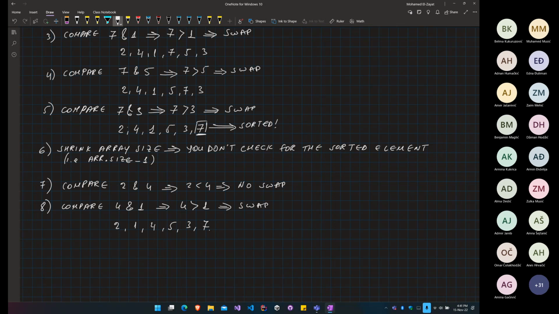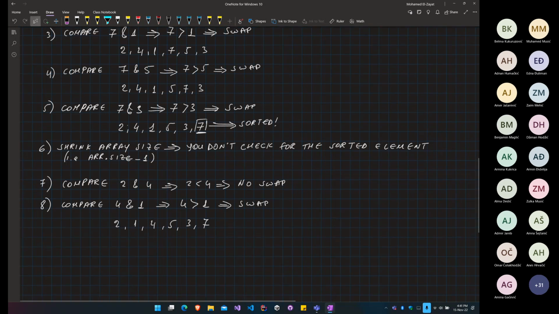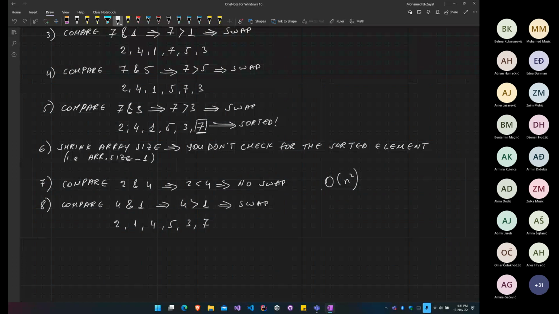Okay. The time complexity of this algorithm is O of n squared. It's a big O. The polynomial order is O of n squared, and it's a big O of n squared because it satisfies the big O definition of asymptotic notation, right? So this is the bubble sort, really short, really simple.